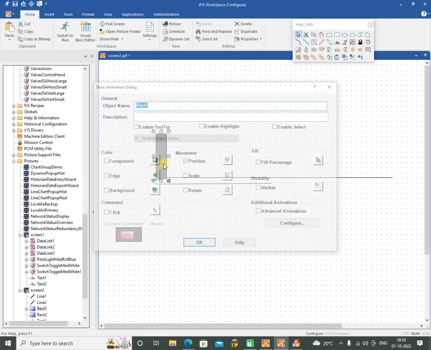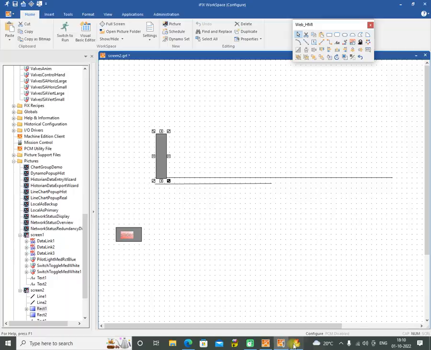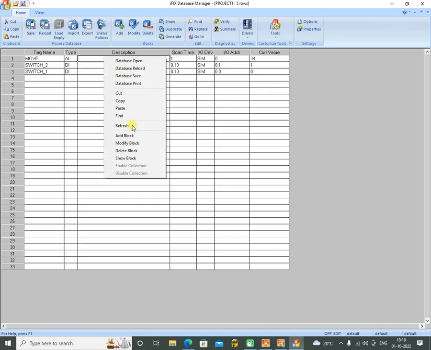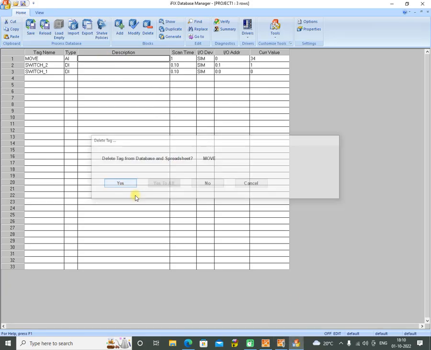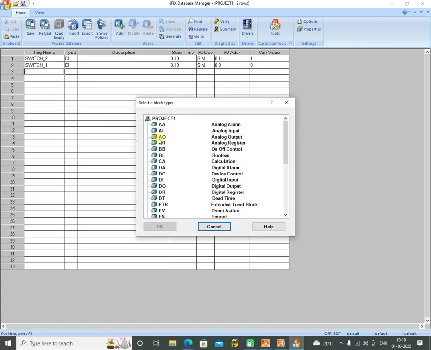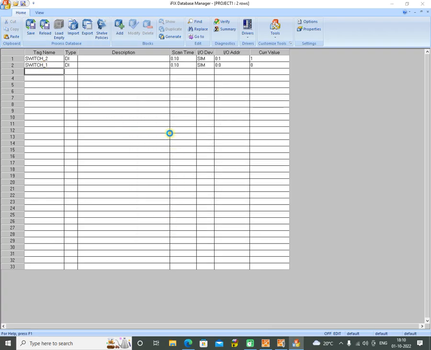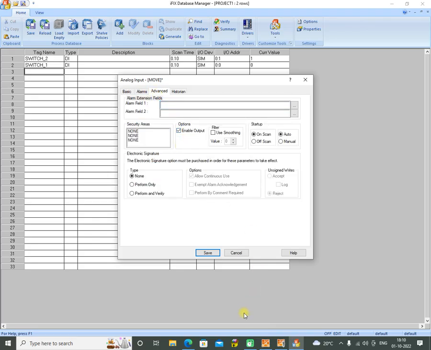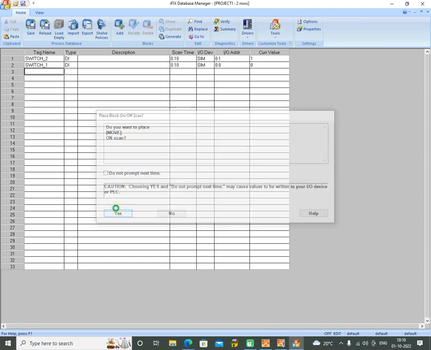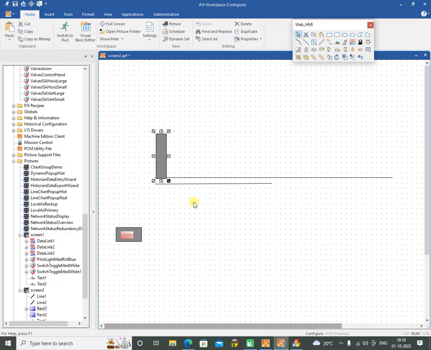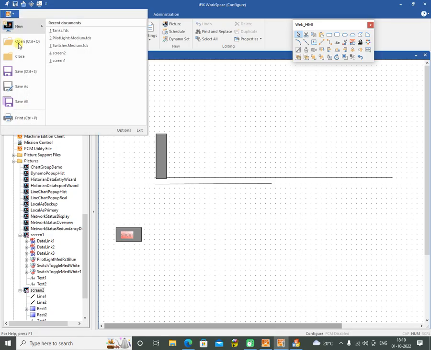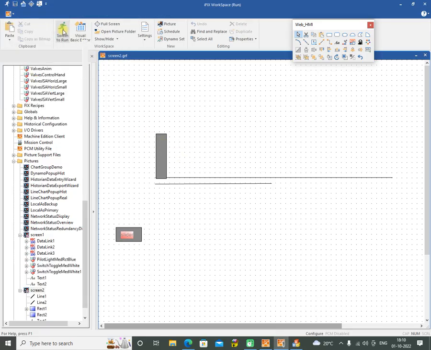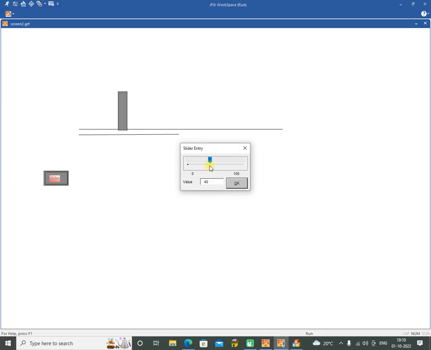We'll do one thing: I'll create the tag from the beginning. Delete this, delete the block. Double click, analog input, click on OK. The same name I'll give, move, condition let it be. Only scan time I'll vary to 0.1 second. So I'll go to advanced, enable this. Okay, it is 40. I'll save the pictures. I'll go to run mode, take the slider.